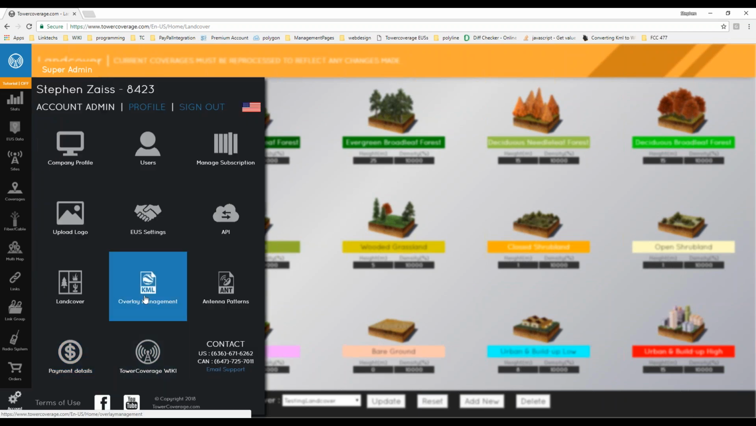The overlay management allows you to upload any type of overlay. It's a KML or KMZ format. It has to be less than 3 meg in size. Make sure you don't have any special characters or spaces in the name when you're uploading it, and this allows you to actually upload a previously created overlay that you've been using and add it to Tower Coverage.